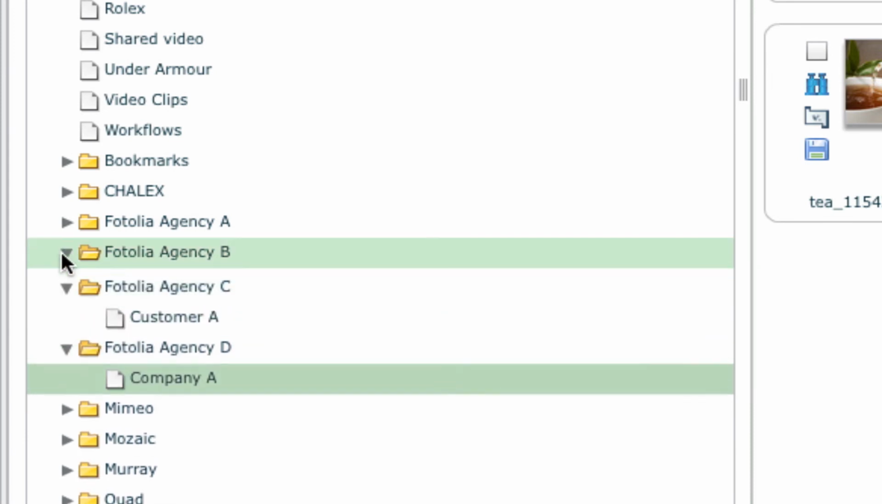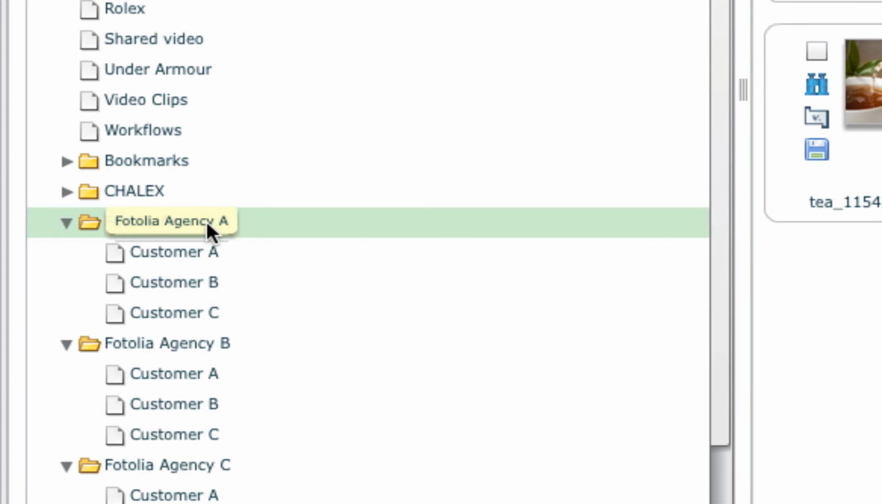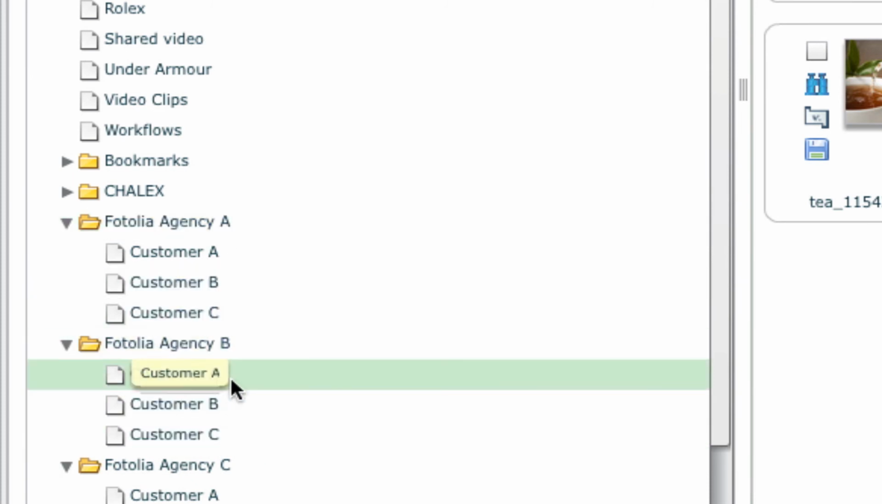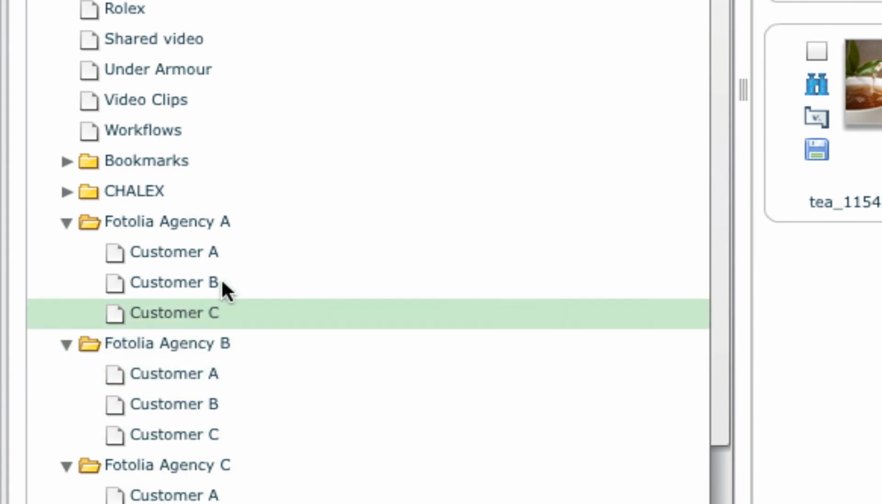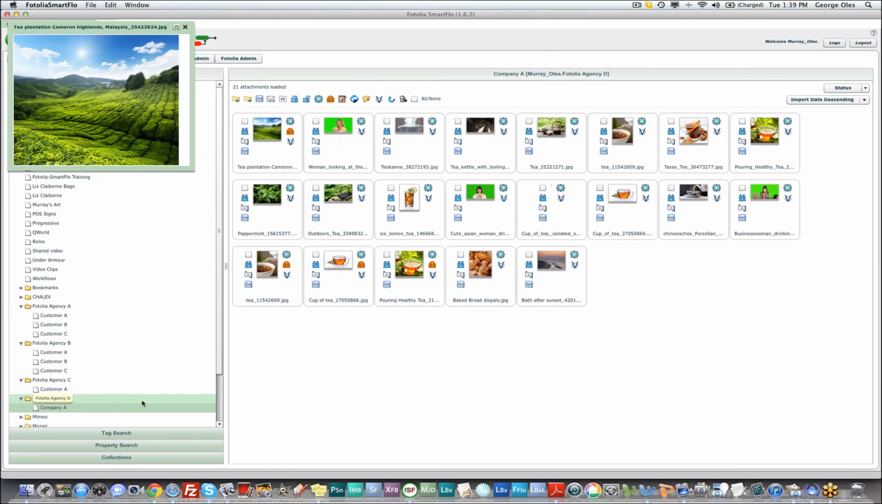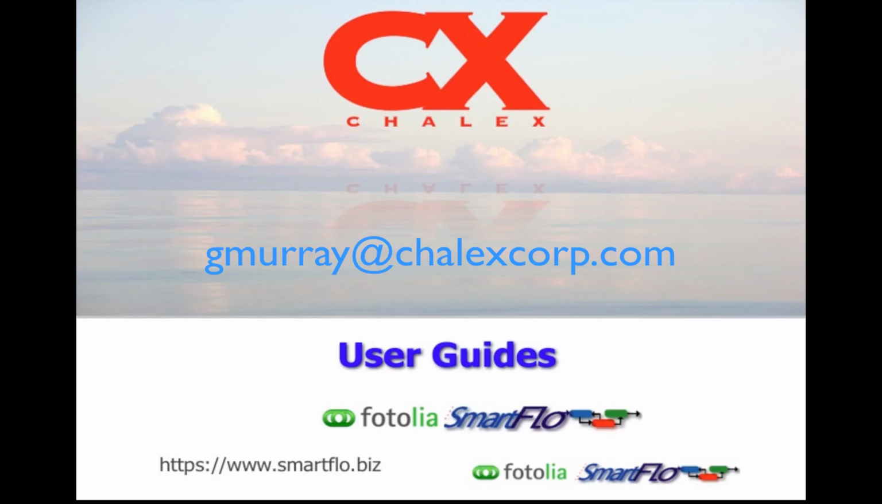And notice here we have Company A in several of these different ad agencies, and they can get a composite view of all customer A assets in one view across multiple ad agencies spread out perhaps across the world.